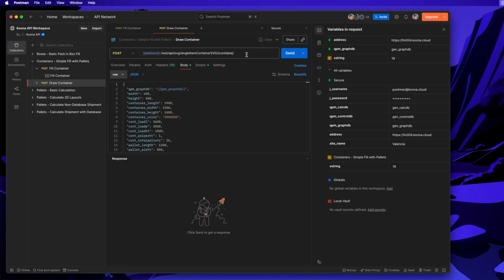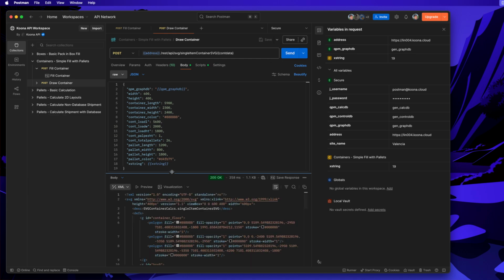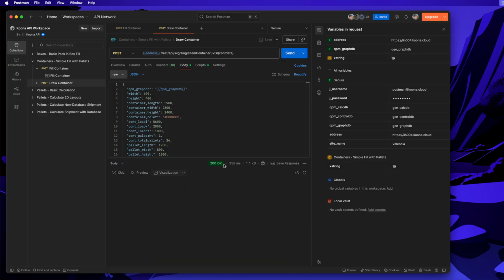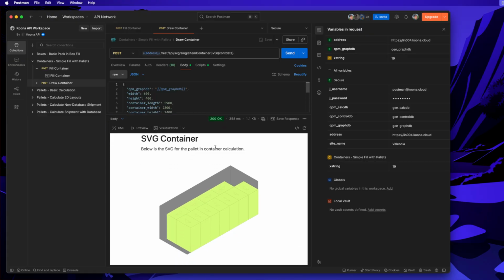We have the URL and all the information for the post request. And you see here that the X string number is a variable, and this variable carries on to this other method of drawing, where we also have the container length and width for drawing. When we send it, we receive a result. In this case, it's an XML, okay, because it's an SVG drawing. You see here SVG, and if we visualize it, because we have a script for visualizing, we will see that it has a container drawing, and this is exactly the same container drawing that we saw in the web app.